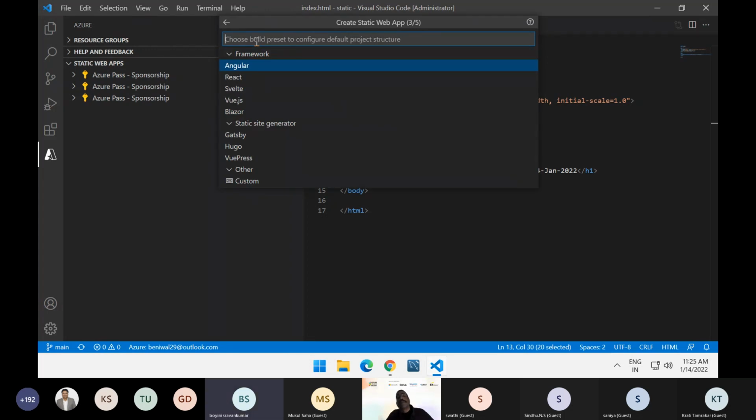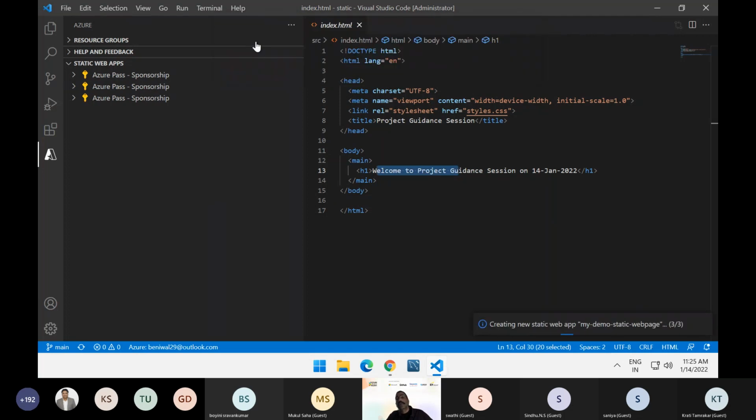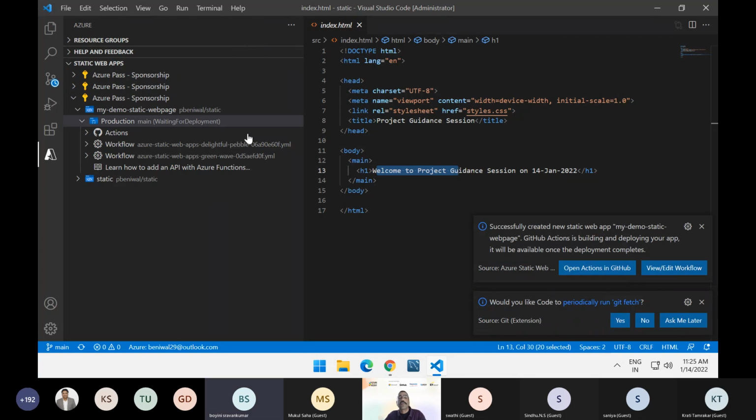Then all these frameworks are supported: Angular, React, Vue.js, Blazor, and you have Gatsby, Hugo, VuePress, and others. What I will do is, because mine is a simple website, I will just go to other, give it the path of the place where I have everything in the source folder. Again, no build is required and all that. So, a very simple website. So just with 3 or 4 clicks, let me show you what has happened.